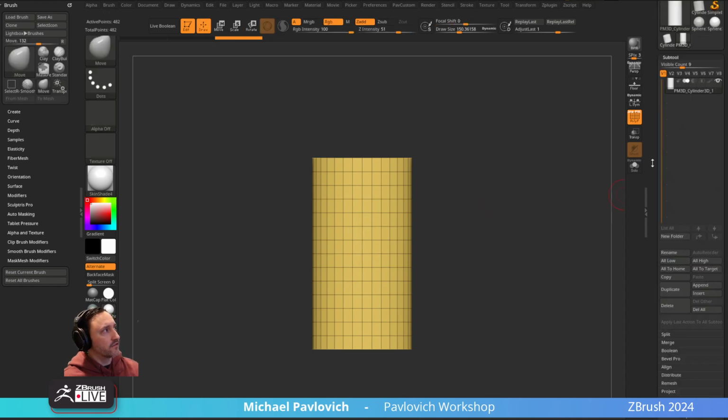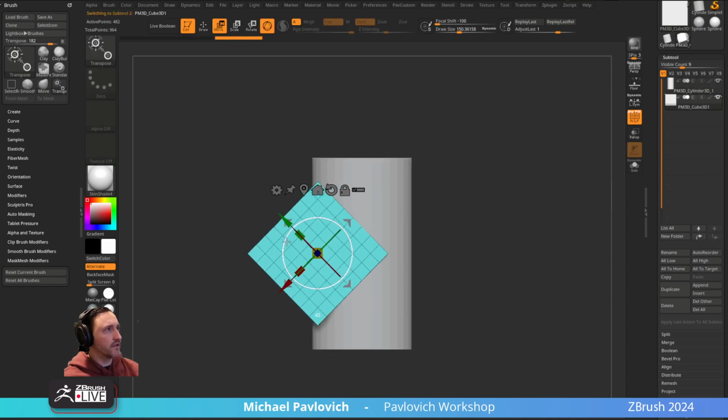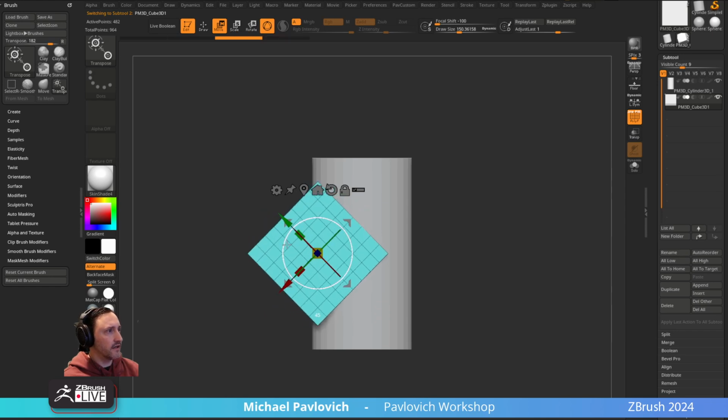And I'm just going to go in here to Subtool. We're going to append a cube. Grab that cube, hit W, and then hold down Shift and just rotate that, not 50 degrees, 45 degrees. There it is. I don't know if you can see that number. It's kind of light, but it's down there.